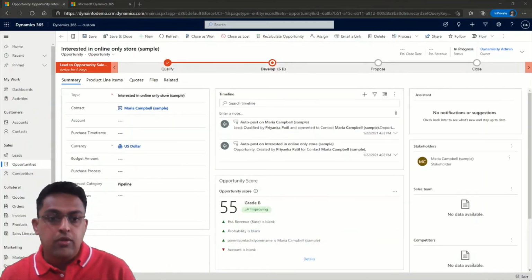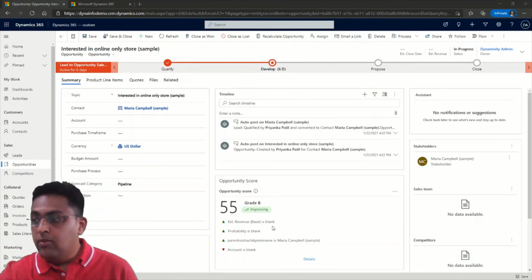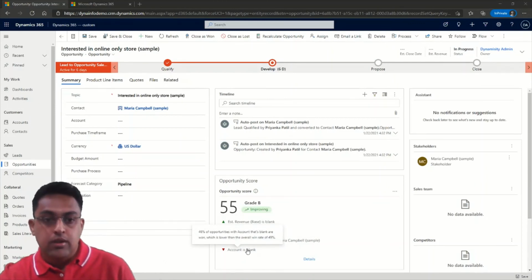Next part is we are going to talk about opportunity scoring, or predictive modeling over opportunities. So here also you can see on this particular opportunity for Maria Campbell, who is interested in my online only store, I have been able to run the opportunity scoring model. It is scored at 55, grade B, again improving one. Estimated revenue is blank, probability is blank for this one.